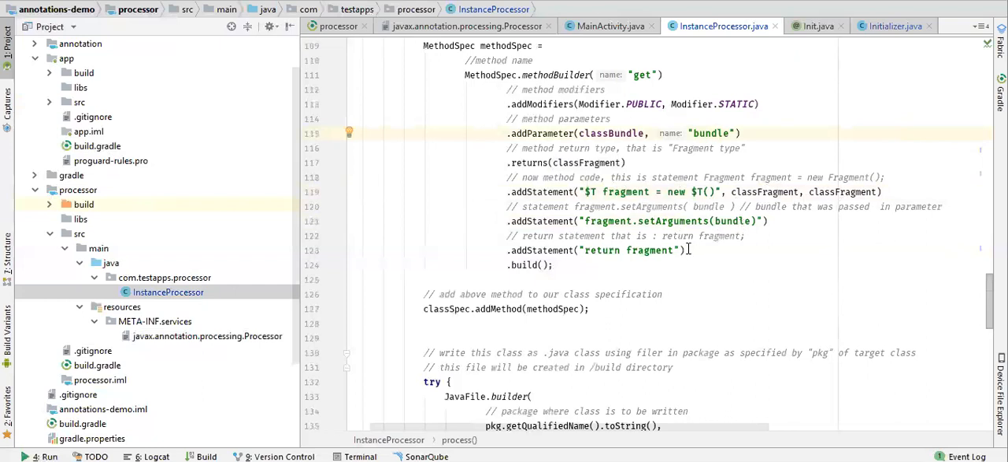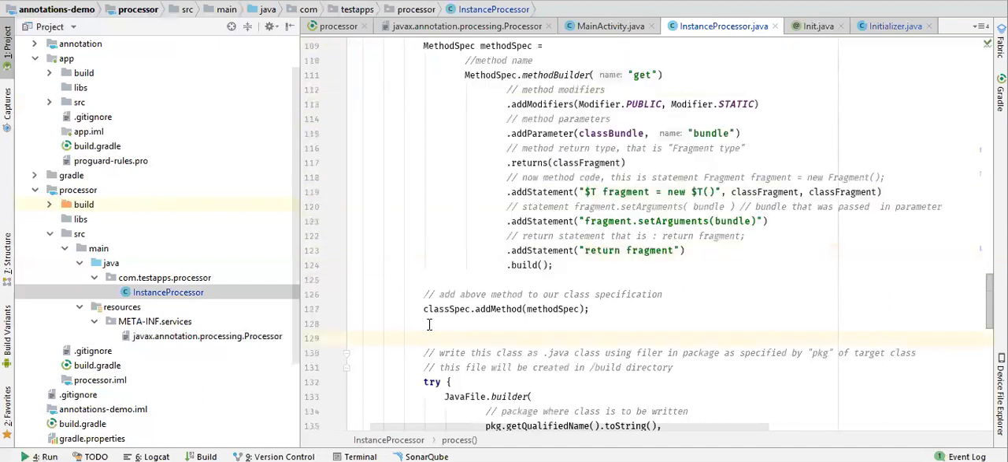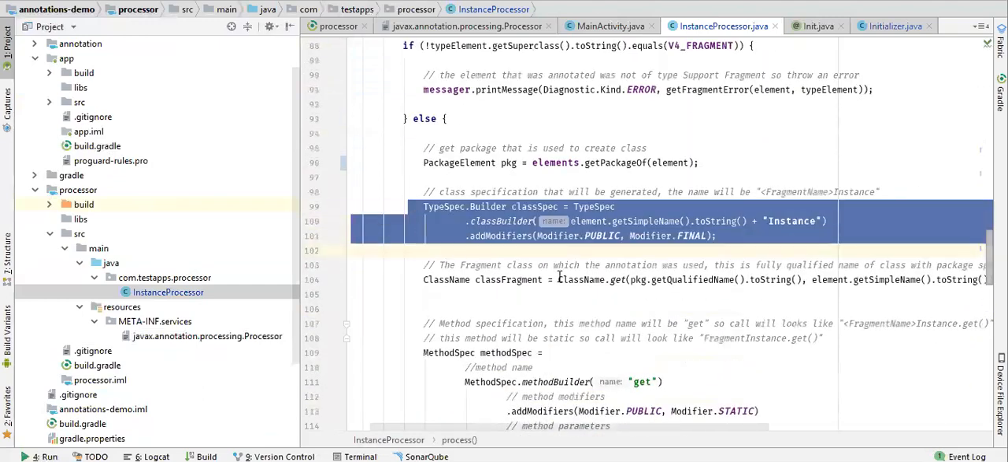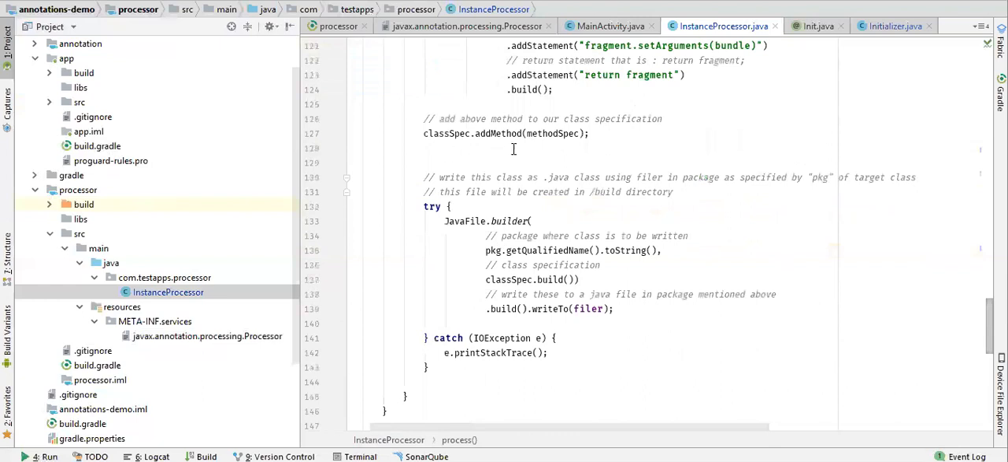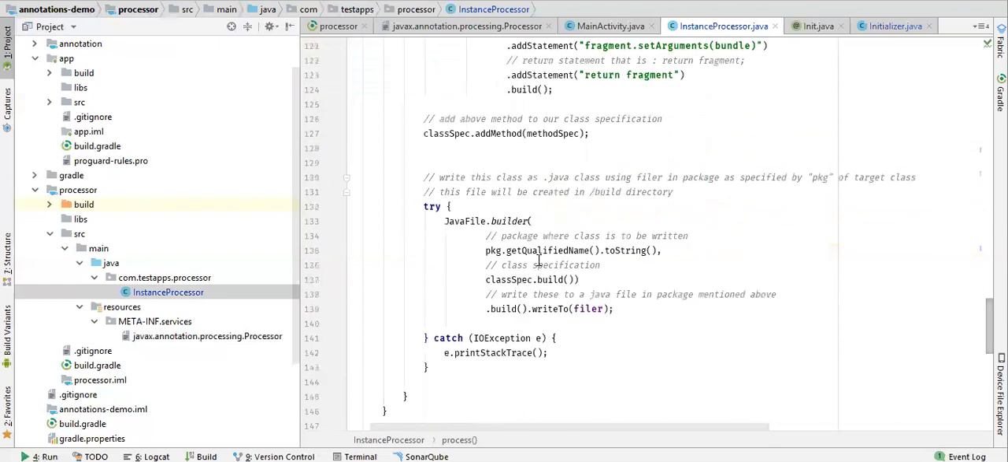Now, as the last statement of the method, we will return the fragment that we created. Finally, when our method specification is completed, we will add this method specification to our class specification that we described earlier. So the class specification is complete. The method specification is complete. Now it is ready to be written to a file.